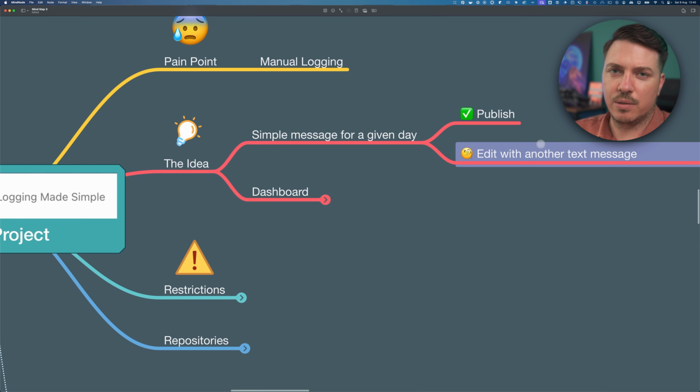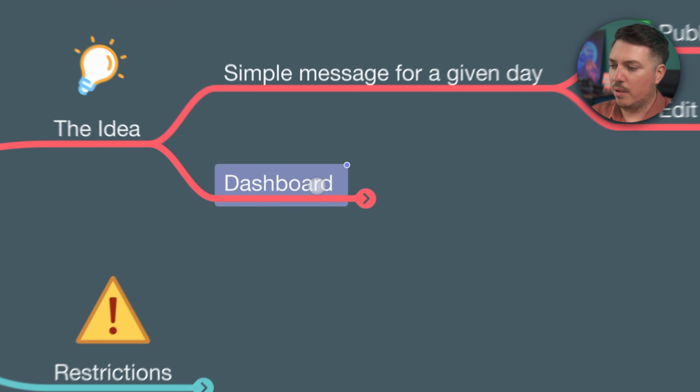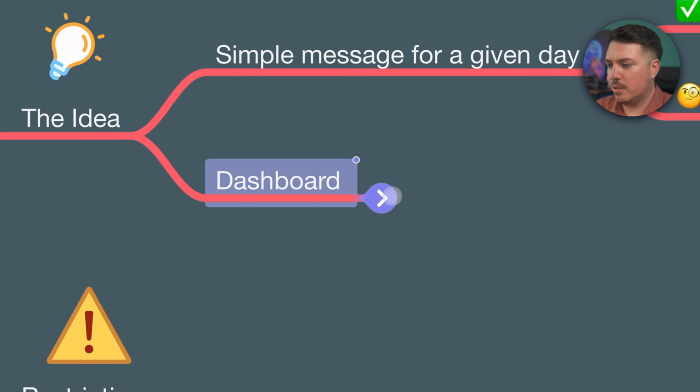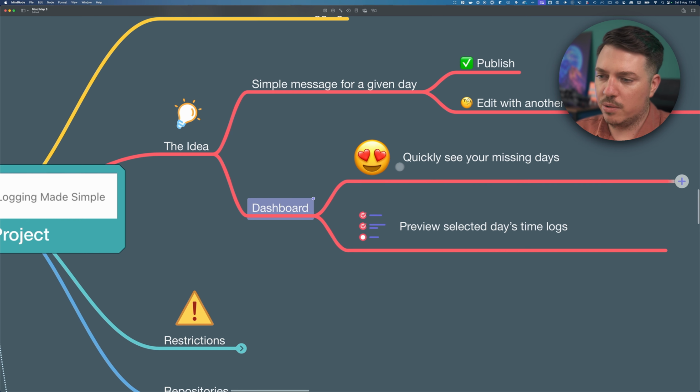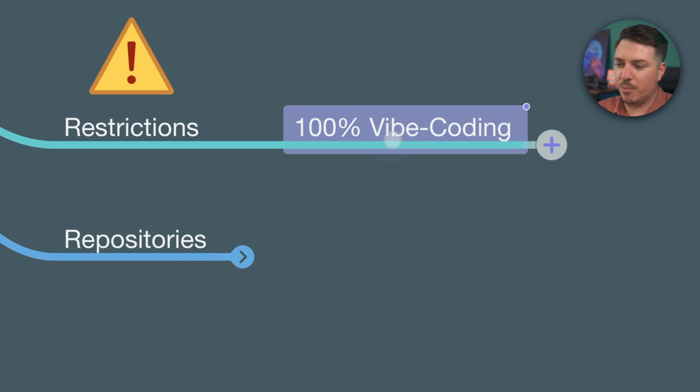We will have just chat inputs, because people are way more familiar these days with just chatting, like with ChatGPT and stuff. So I want to do the editing also as a chat without anything else. Of course, we will provide some kind of dashboard for our users, so they will be able to quickly see their missing days or preview the time logs of selected days.